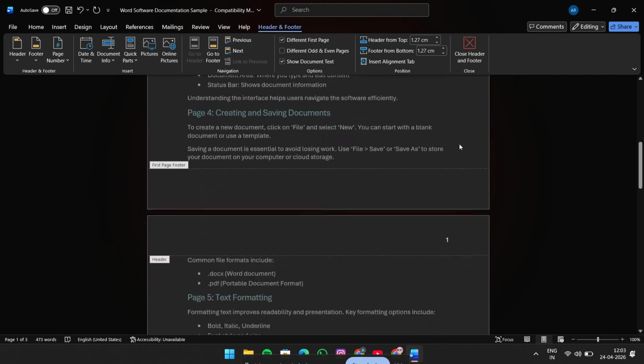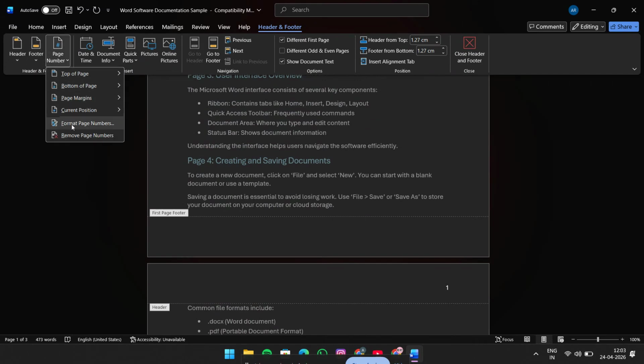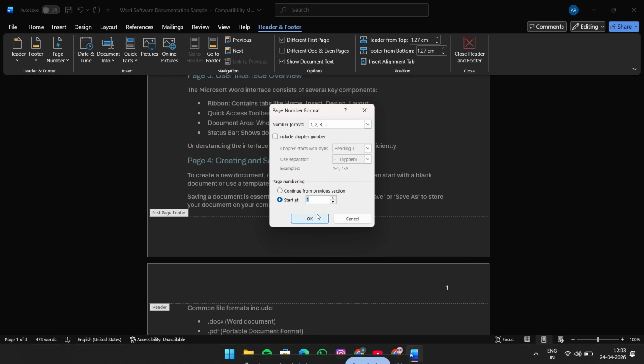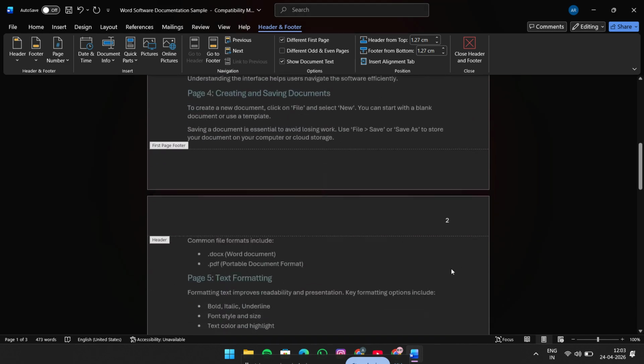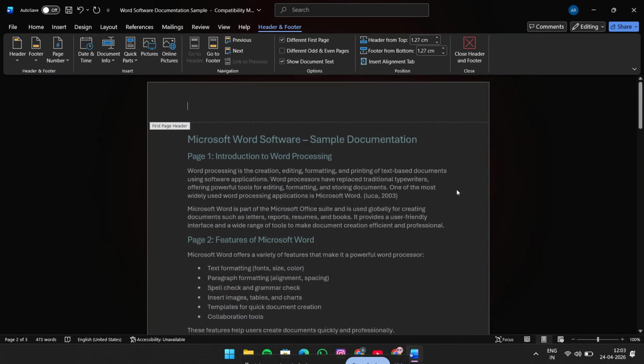If your page number is still showing after that, click back into the header or footer and make sure the page number on the first page is actually removed or hidden. In some layouts, you may need to delete the page number from the first page section specifically after turning on Different First Page. But for most Word documents, that one setting solves the problem immediately.